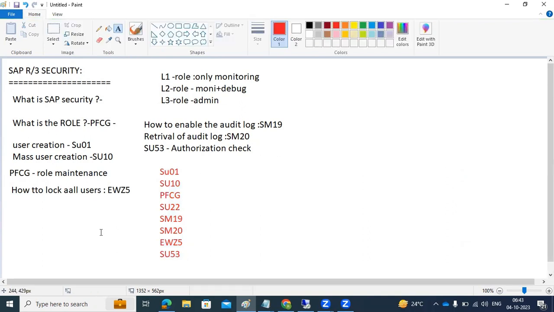You don't require it in a detailed way, because if you go into detail, you will get more confusion here. So don't go into detail. If you want to, I can explain in detail some other day, but not now. So this is about security, user creation and role creation here.